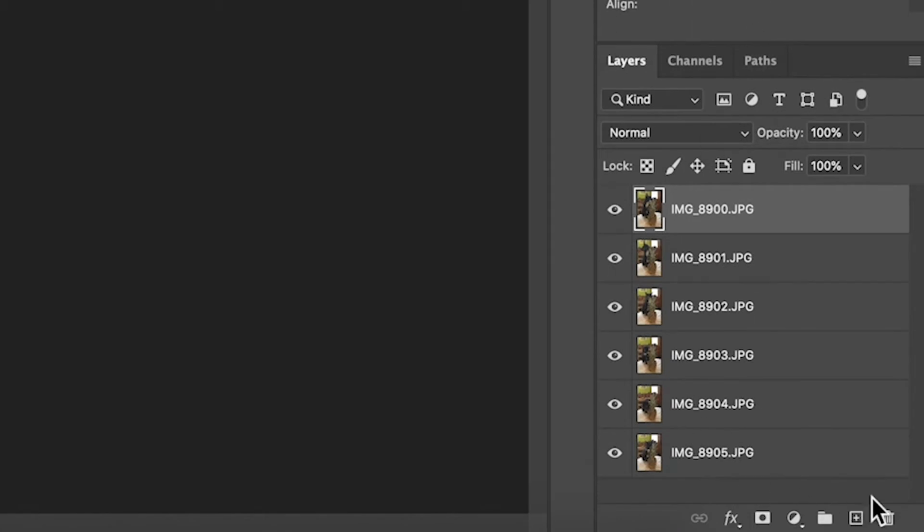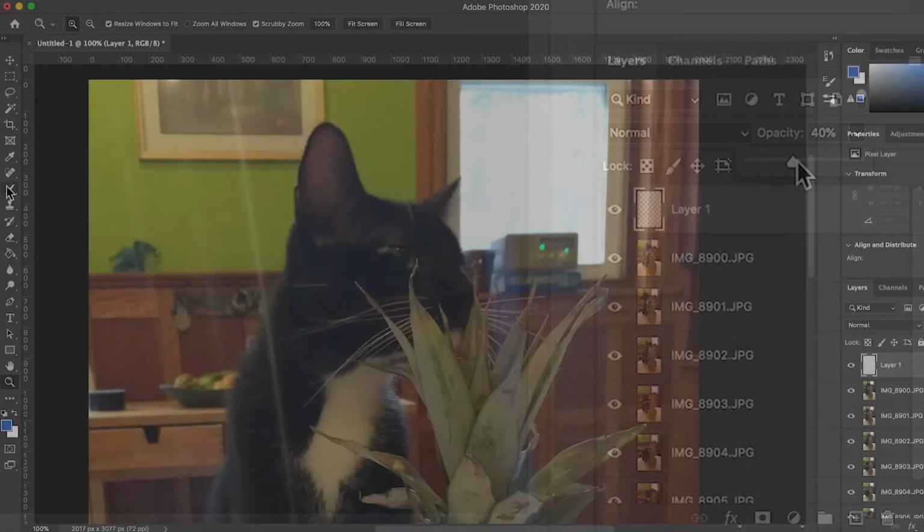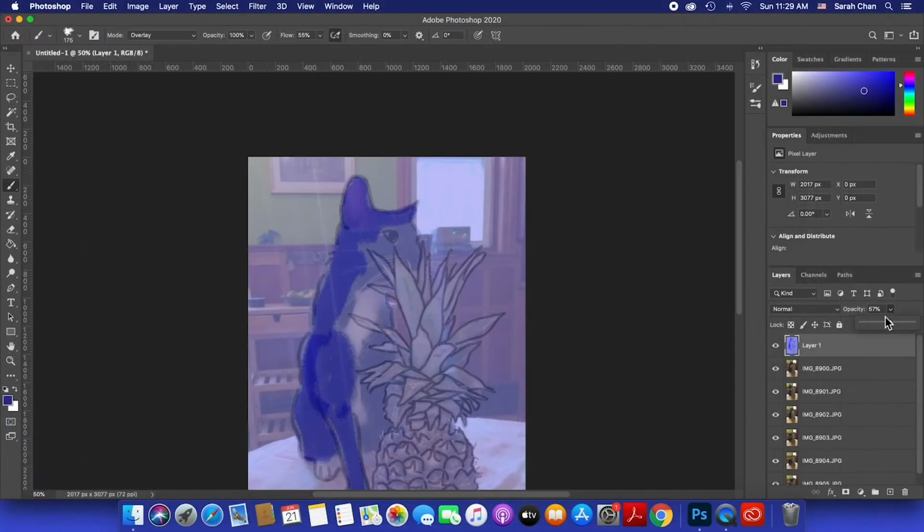For each of the frames, create a layer on top of it. Turn the opacity to around 40%. Then you can trace the frame below using the drawing tools in Photoshop onto the new layer.